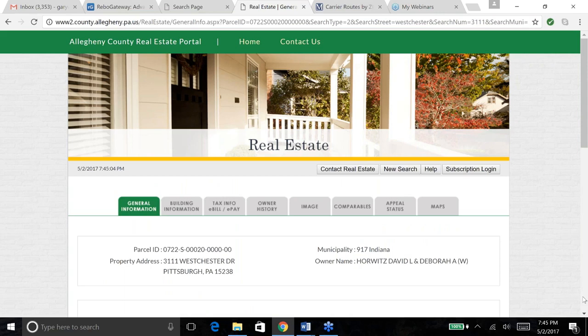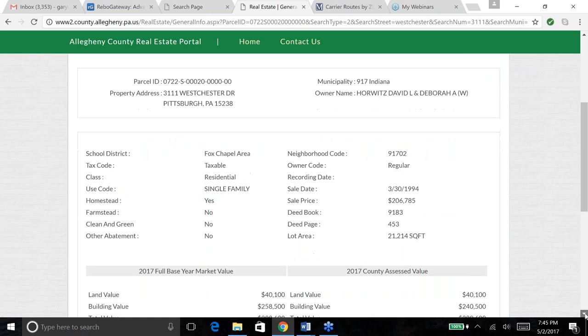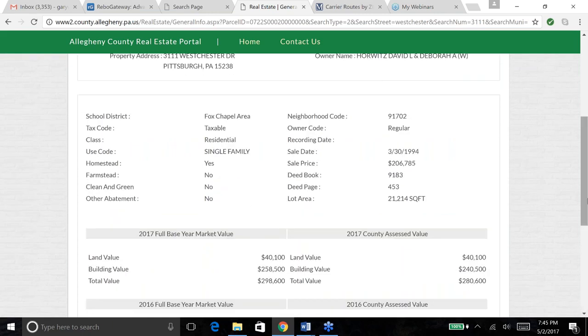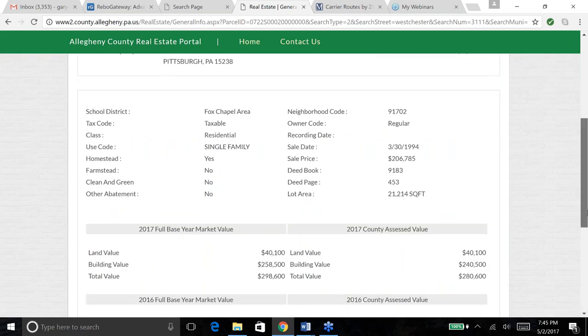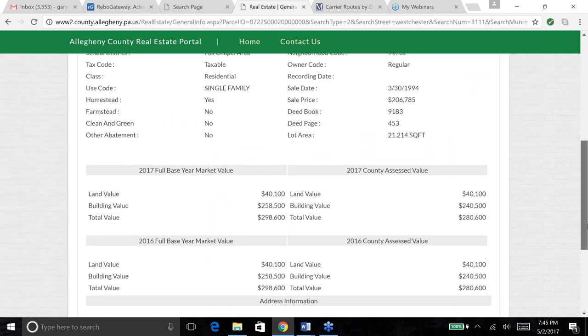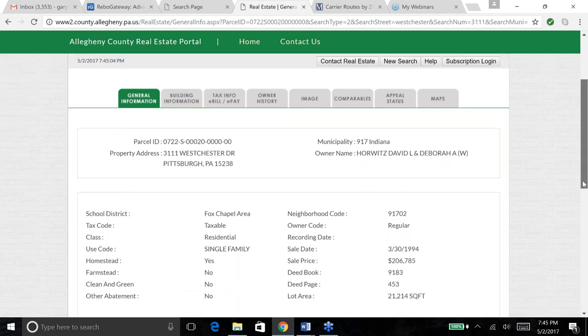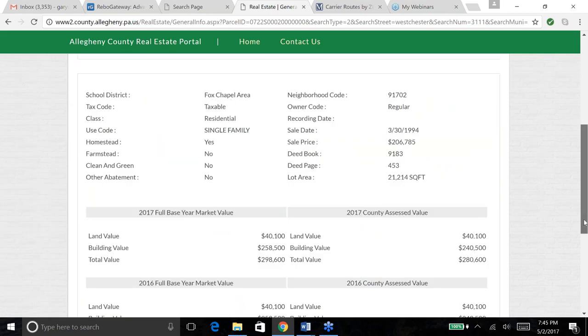There it is. There's the Horowitzes. Okay. David and Deborah, they own that property. All right. It's worth about $300,000. And chances are one of them is still in the home and one of them has moved out. They could both still be there, but don't worry about that kind of stuff at this point. We just want to validate that they actually are there. They own the property. They still name that address as the mailing address.